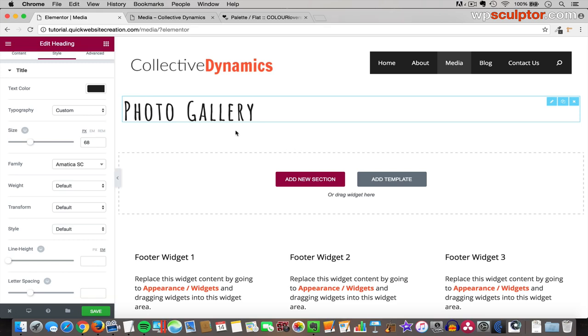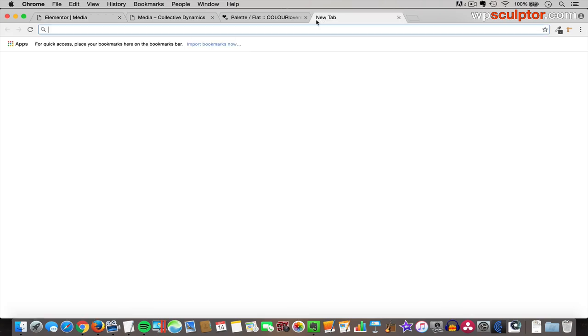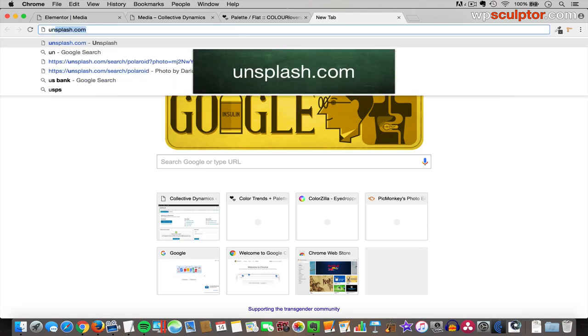The next thing we're going to do is add an image gallery underneath our photo gallery heading here. And before we can do that, you need to download and resize your images that are going to be used in the image gallery. And I've actually already got all of my images downloaded and resized in a folder on my computer, but I want to take you through the process. So I'm going to open a new tab, and an incredible free resource for high quality stock photos is unsplash.com.